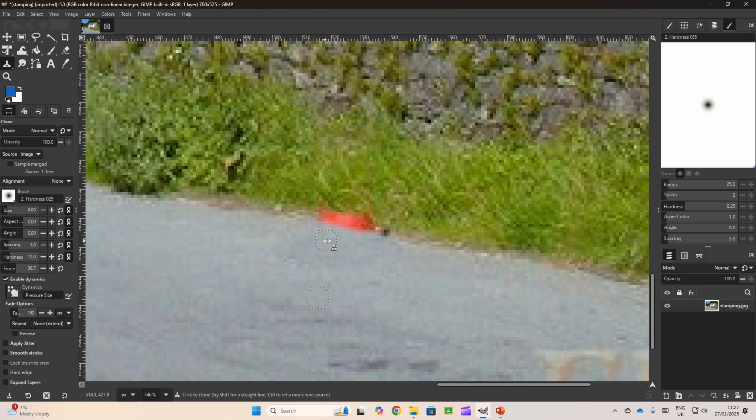If there's any which looks a bit artificial, you can just do single stamps. Sometimes it takes a couple of single stamps with small movements just to remove anything artificial, any sort of straight lines or sharp edges, you can remove that way.